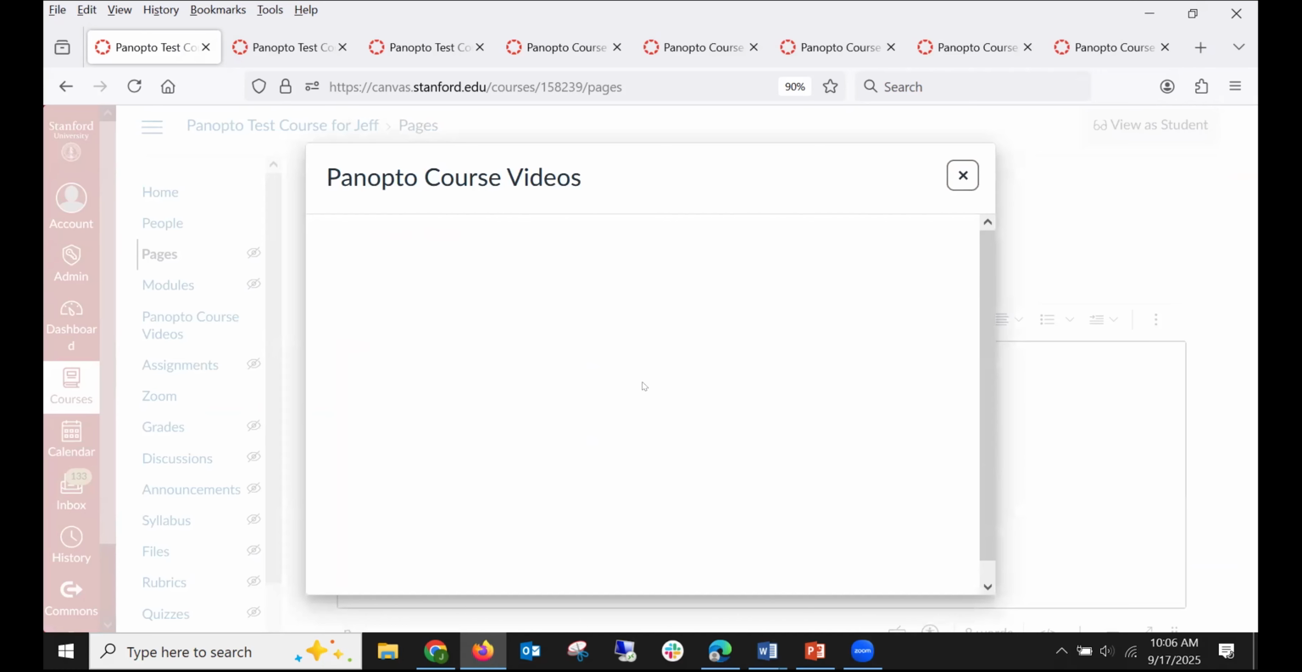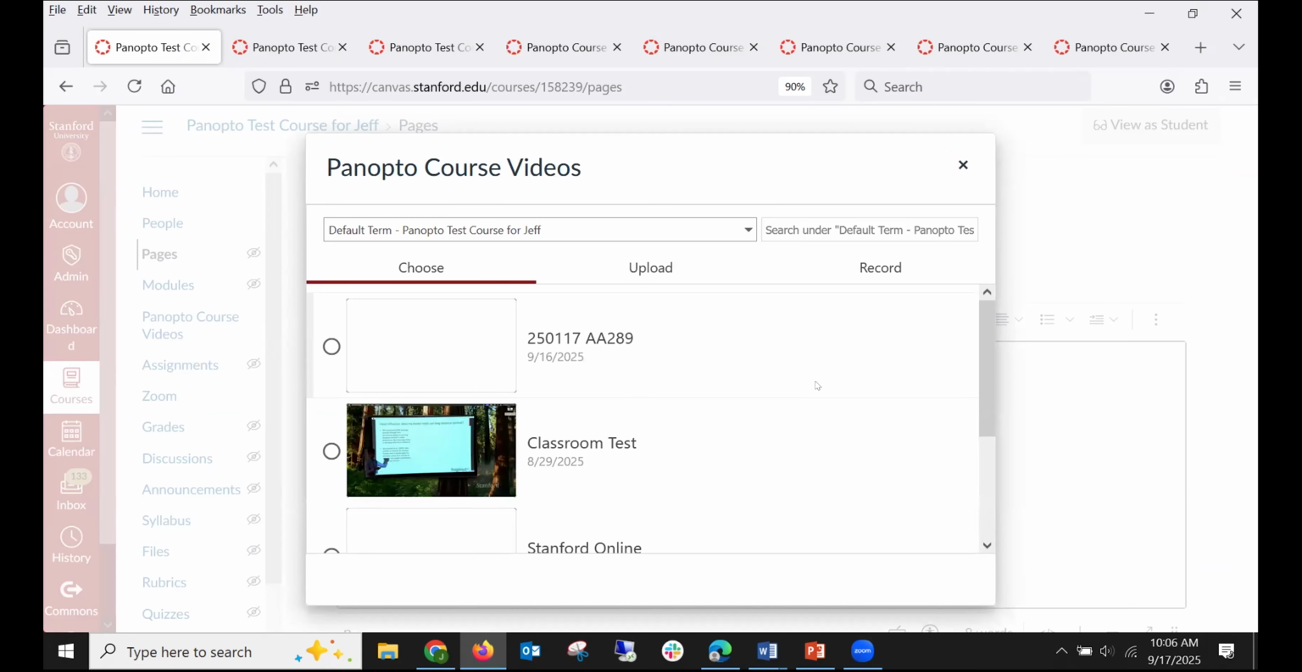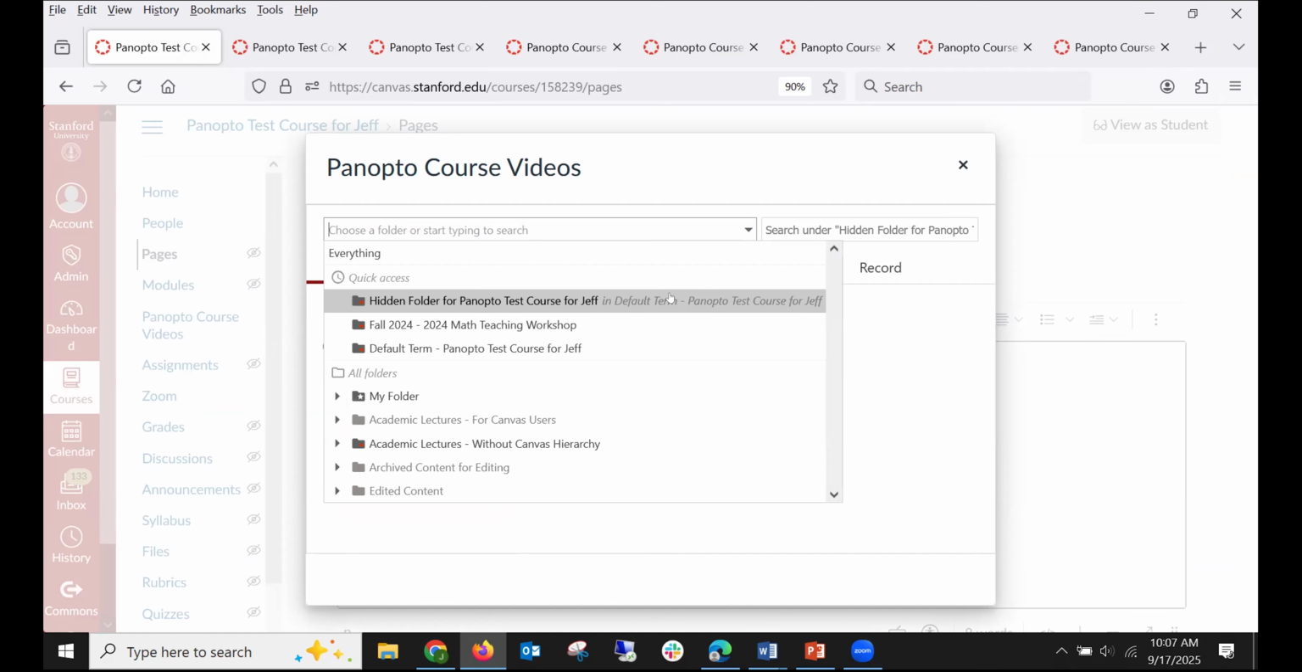By default, it takes you to the respective term that you open up in. If you would like to find courses in another folder, you can type in the name. So say I create a hidden folder. Either you remember the name of the past folder and you can type in a search, or you can click on the drop down.